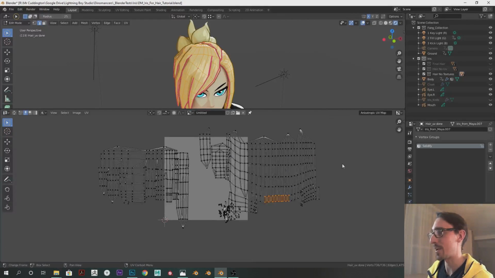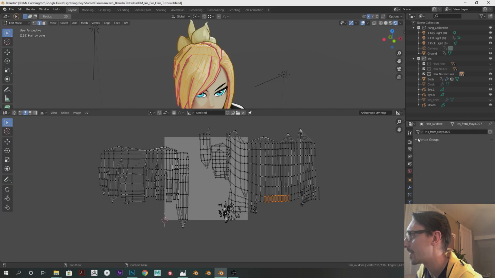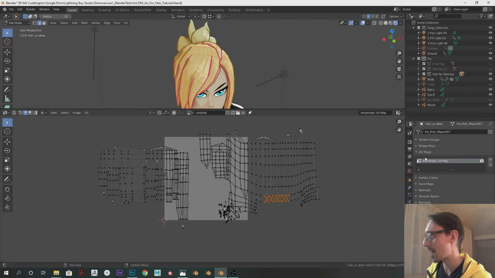So we're going to create a second set of UV map to use for texture. So go into your object data, your little green triangle, and then you see UV maps here. I've already renamed this anisotropic UV map. You can create another one, and we'll call this texture UV map.